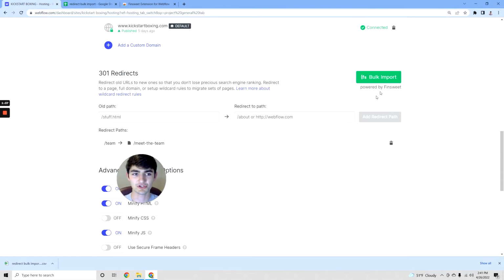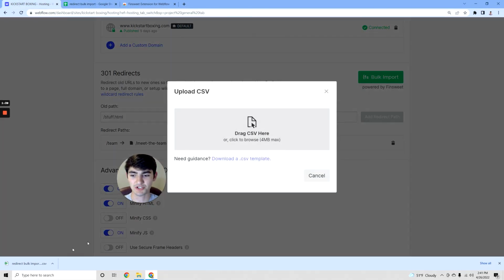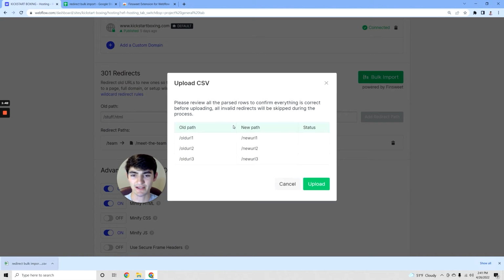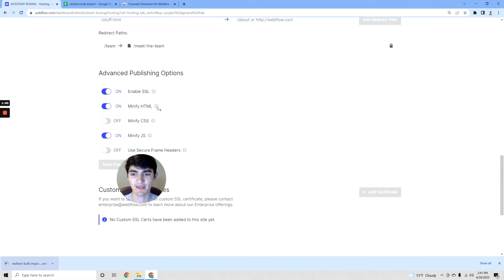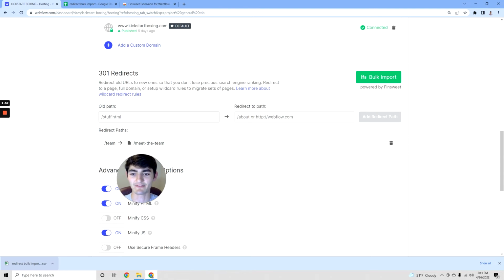You're going to go over to where you can see the bulk import option, and you are going to drag it right in. And I'm not actually going to upload these bogus old paths to new paths, but here you go. If you click the upload button, they will upload, and you will have your bulk importing to Webflow.